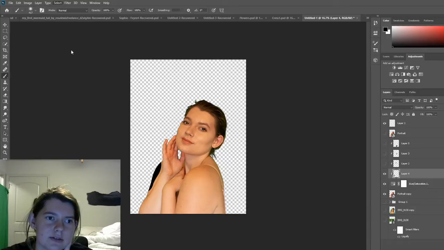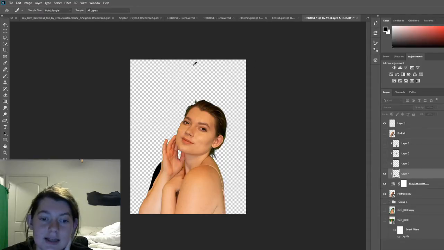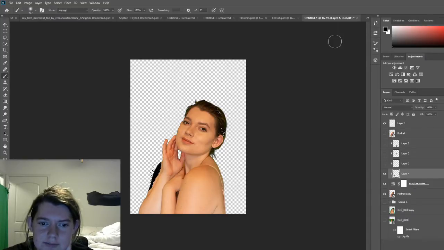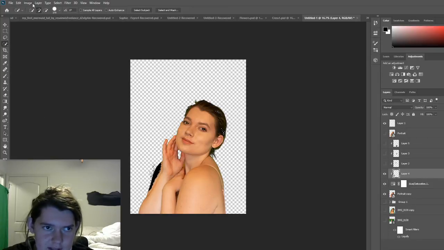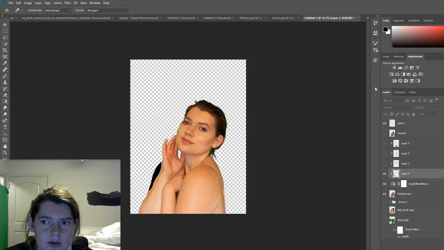Select, color range, and because I am naturally a very, very tasty person, it will go ahead and give me, now depending on your skin tone, you might want to use like bright green, white, or just something that stands out from your skin.